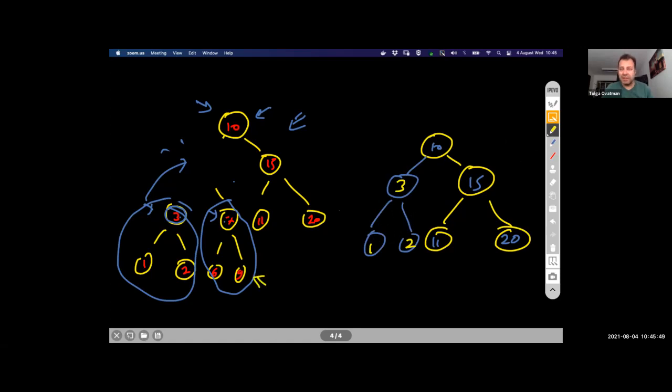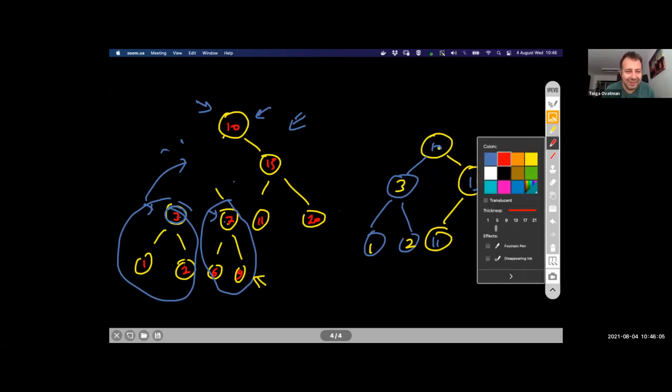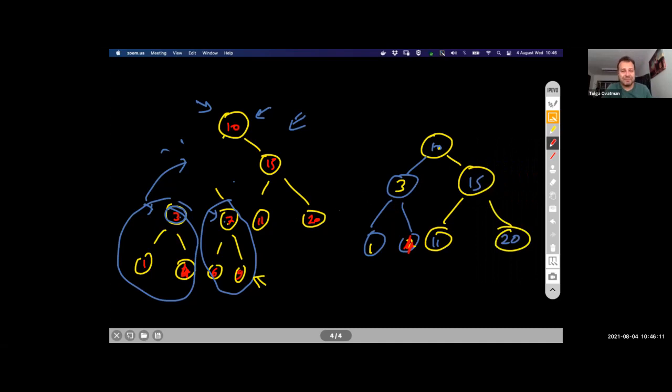Now you will add this one. The next 7 will go to the appropriate place. Where will it be? 7 is smaller than 10. It's larger than, well, I did something wrong, I think. Yeah, my tree is wrong. Sorry for that. This should be 4. Okay, this is 4. So now I'm going to add this 7. It is smaller than 10, larger than 3, larger than 4. So it should be the right child of 4.